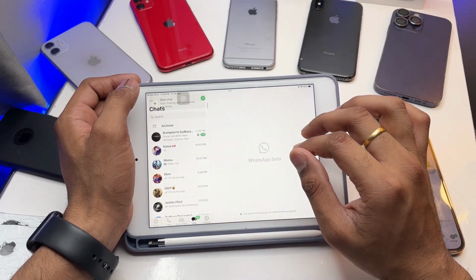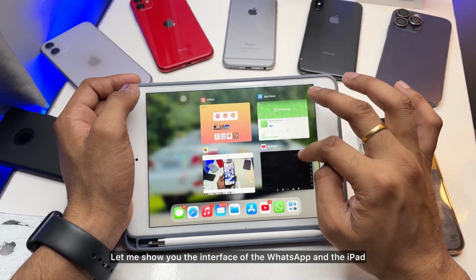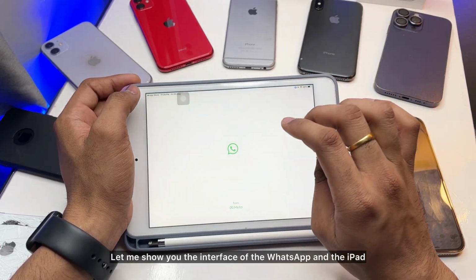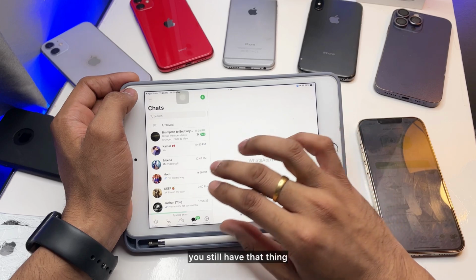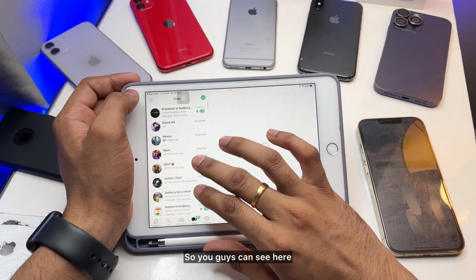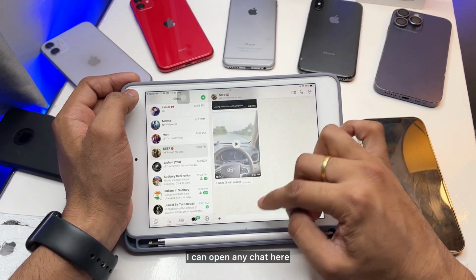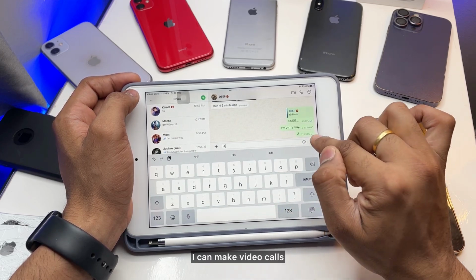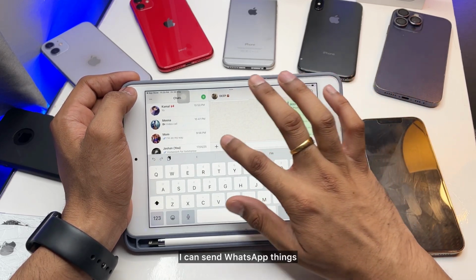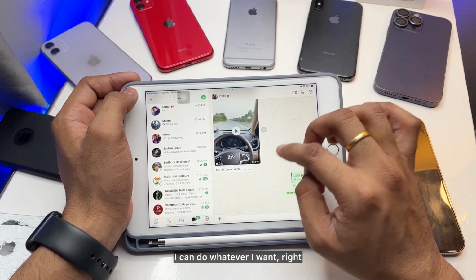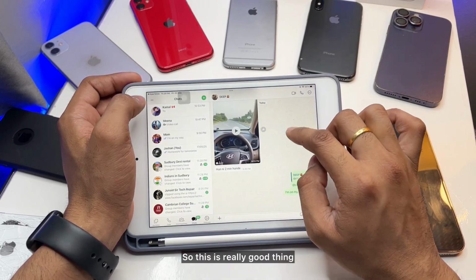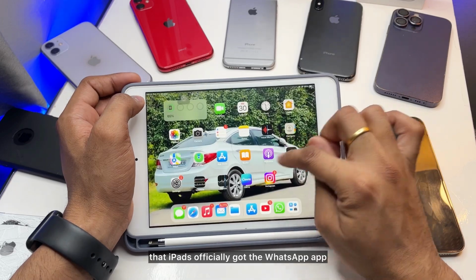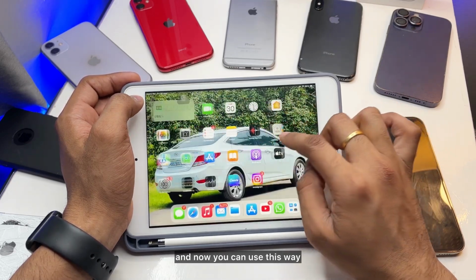So how do you like it? Let me show you the interface of WhatsApp on the iPad. Even if you clear it from the recents, you still have that thing. You can see here, I can open any chat. I can text someone, I can make video calls, I can make phone calls, I can send WhatsApp things, I can do whatever I want, right? This is really a good thing that iPads officially got the WhatsApp app, and now you can use it this way.